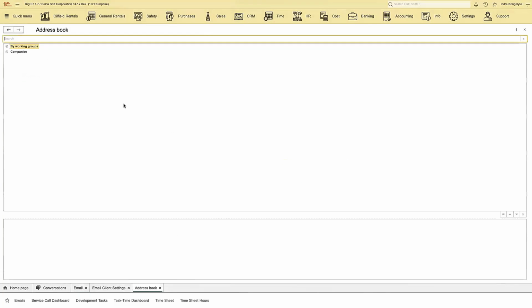So here you can store all the addresses, email addresses of your clients, of the users from RigER database, and so on. The useful functionality is that you can separate and group, manage your list of contacts in RigER. So you can create separate working groups.